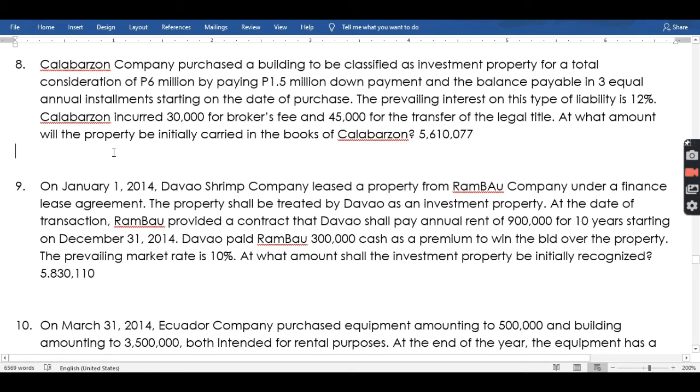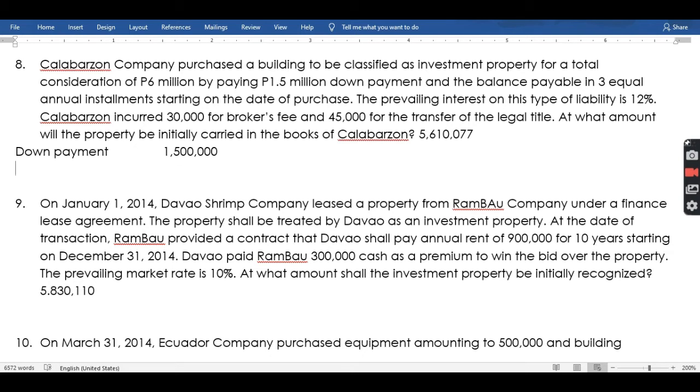Okay? So unahin natin yung mga capitalizable costs. Syempre kasama na yung down payment dyan. Okay? So sama mo na yung down payment, walang problema. Down payment na 1,500,000. Automatic capitalizable cost na yan. Next, kunin natin yung present value of payments, installment payments.